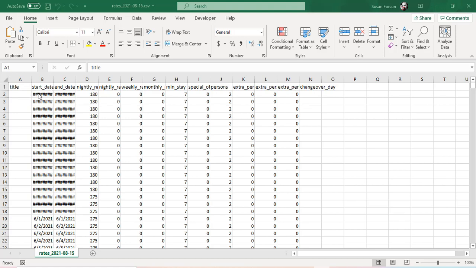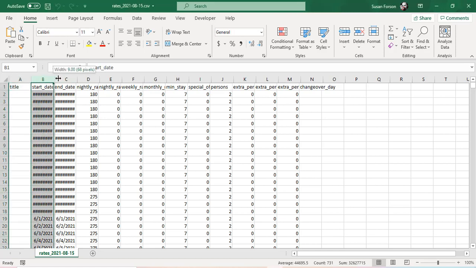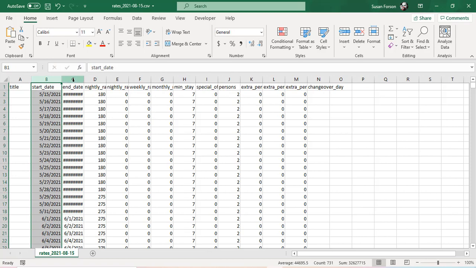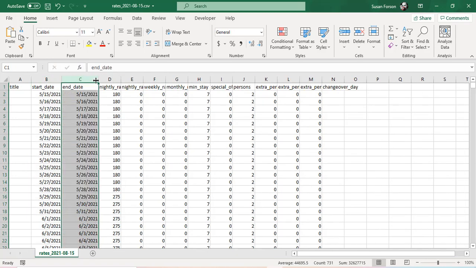If you see these hash marks, go ahead and select that column, and you can widen it out if you'd like so you can see the whole value. It just means that it's too narrow. So this is what's currently in the table. We're going to replace this with what's in OwnerRez.